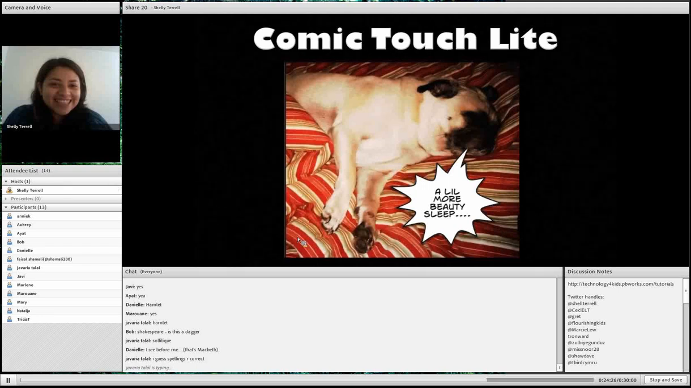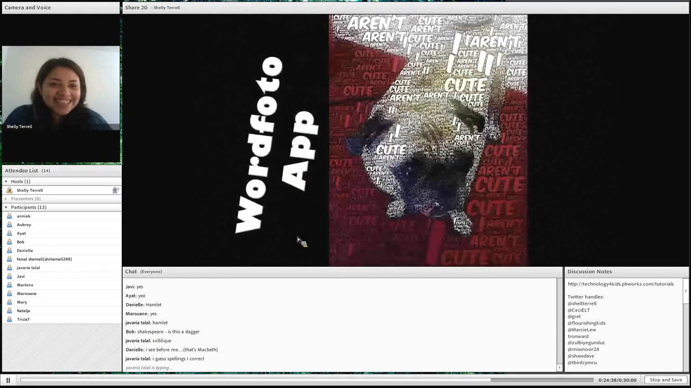In the light version, which is the free version, you get a little comics icon logo with it that says Comic Light. This is on the Android and iPhone and iPad as well.